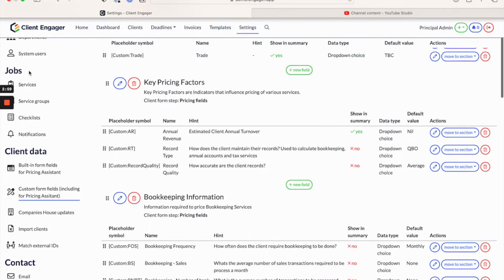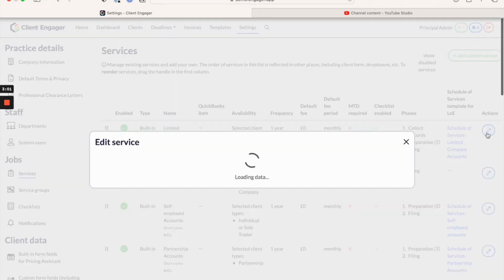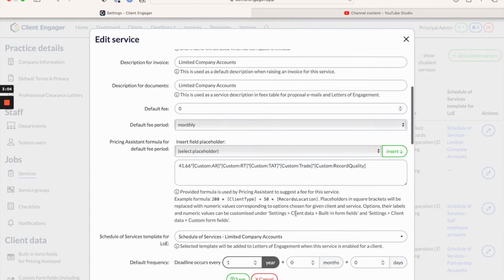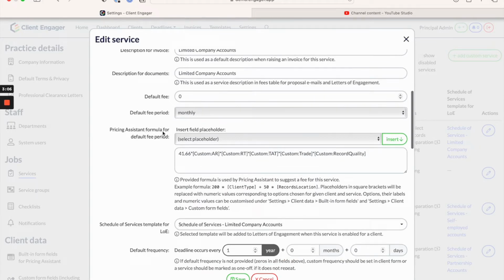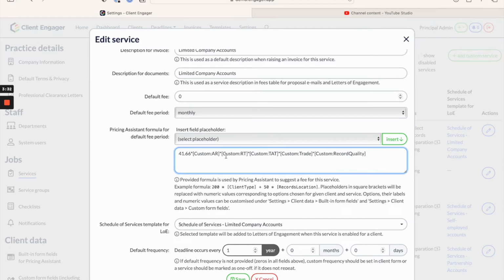When you go to your services, there's now a new section in services. In each service, you can now build your pricing assistant formula. This is a very simple concept that we can take from Excel, where we have taken certain field answers and times them by each other to get an answer. So we have said in this that the starting rate, or the base rate as we like to call it, for annual accounts on a monthly basis, because we've got a default fee period here monthly, is 41.66.